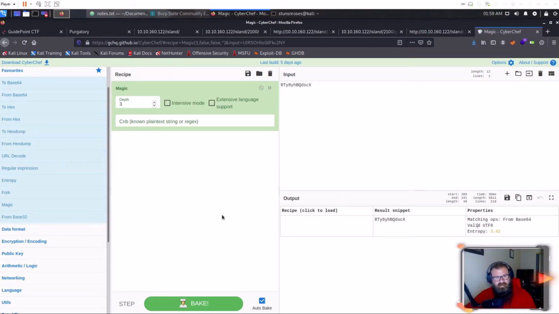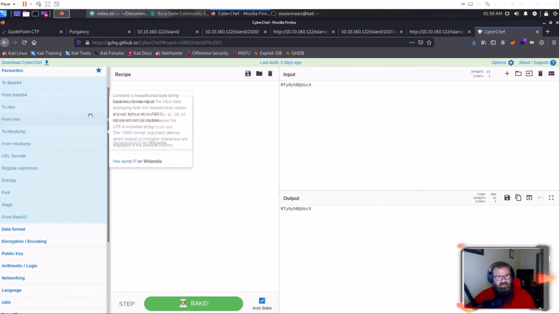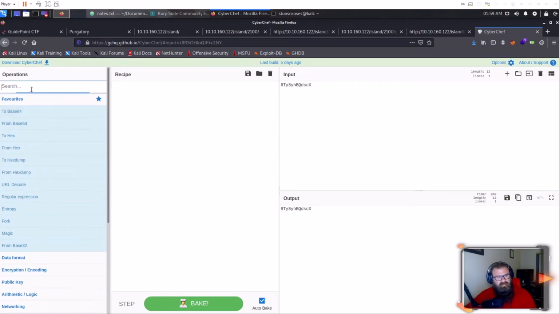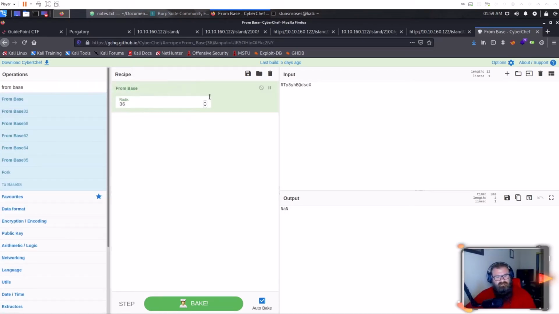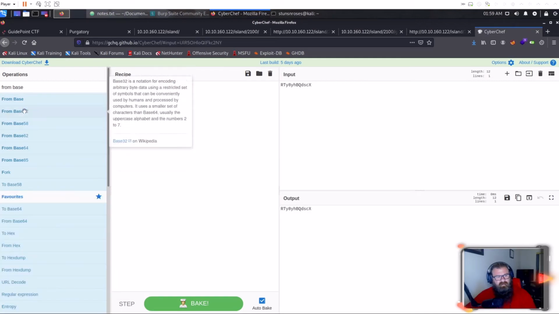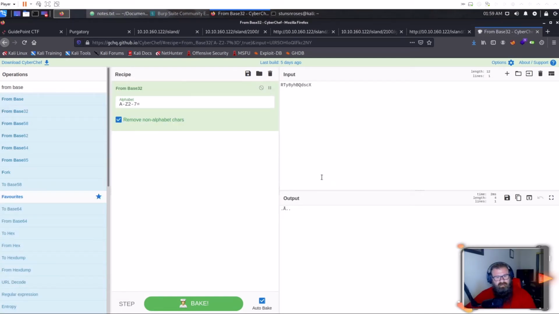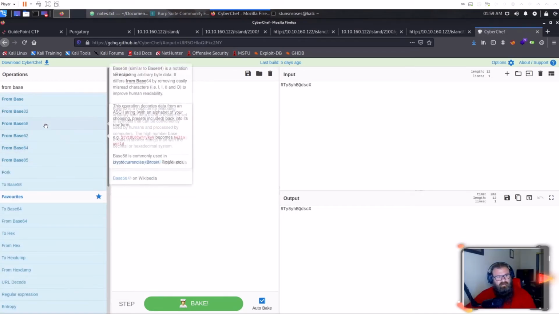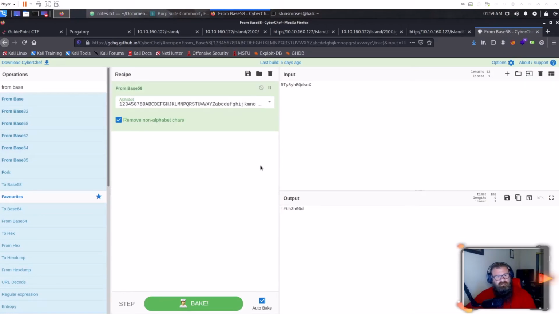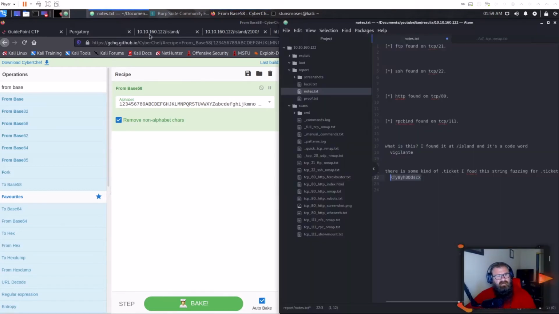I'm not getting anything back. So unfortunate that that didn't work, but it said it might think base64 is related. So I'm going to put From Base, and we'll see. I get nothing there. 32, nothing there. And 58. Well, that looks like text now, doesn't it? Let's go ahead and copy that.